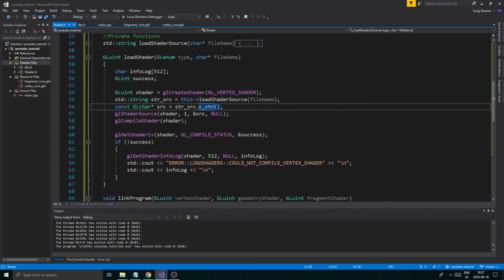Now I know there's a lot of acronym stuff going on here, but don't worry. Just create this string, load it in there, and then your actual source that you're going to send into the shader, you want to just do a c_str from that other string variable. I hope you're getting what's going on here. It's just one extra step. Can be annoying, but still.